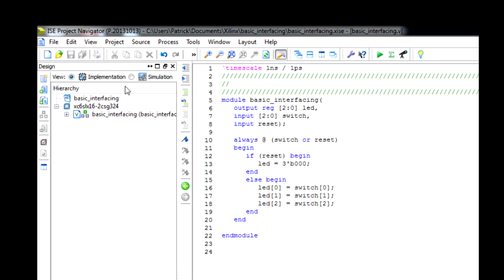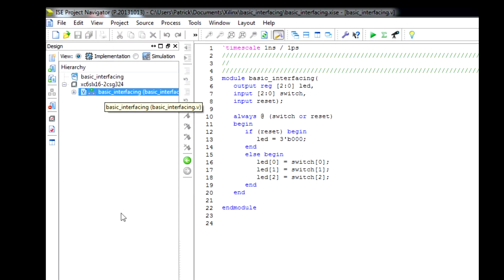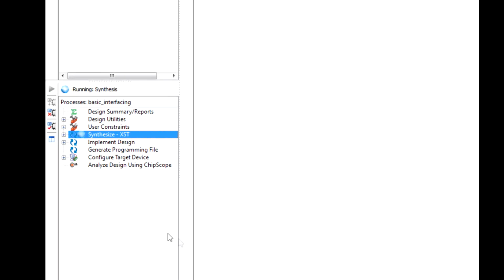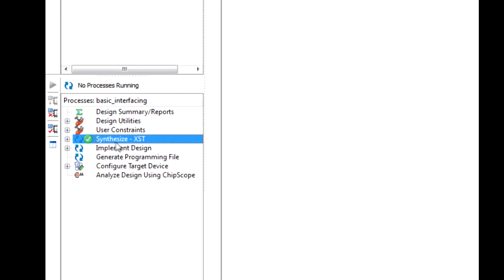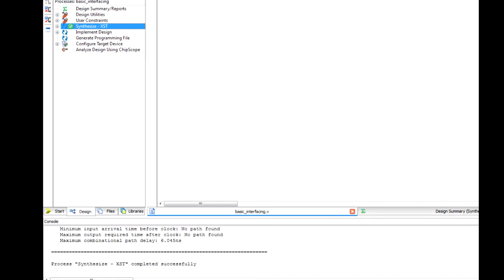Now, on the top left here, you have implementation and simulation. So right here, I have my Verilog file. You want to make sure you click that. And on the bottom here, you want to double click synthesize. This will begin to make sure that all your code is correct and there are no issues with it. Let that run through really quick. I'm going to skip ahead so you don't have to wait a few minutes. There we go. So synthesis is complete. We have a check mark, and right here at the bottom says it completed successfully.